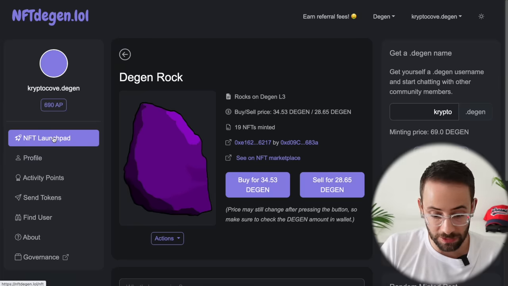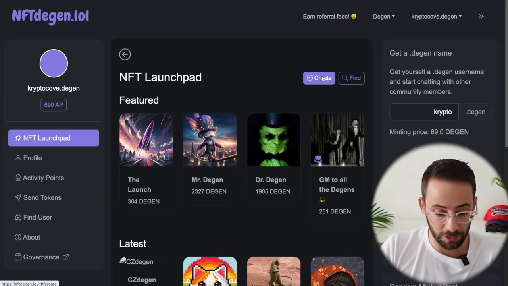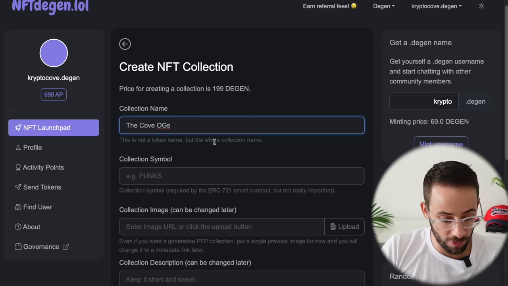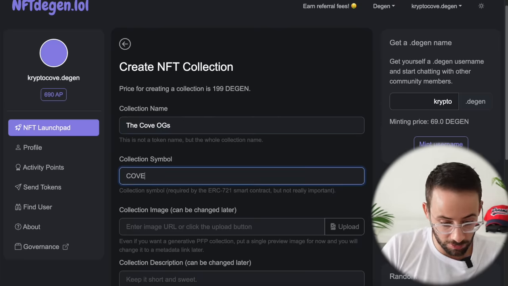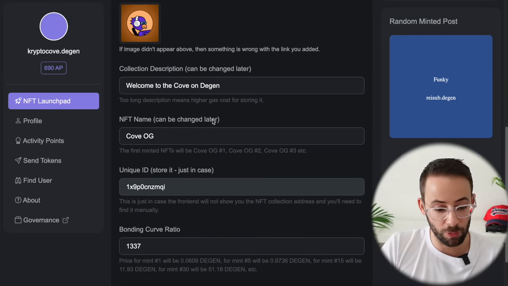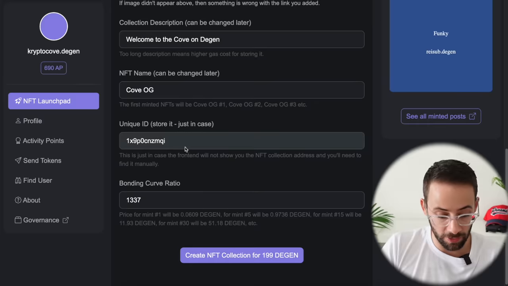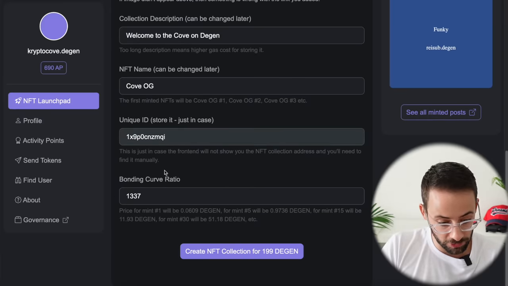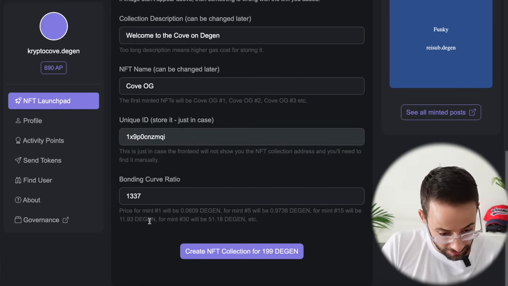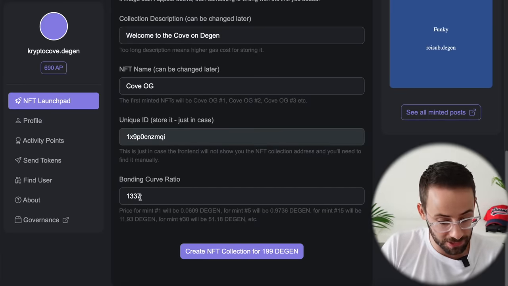Now, going back to the NFT Launchpad, I can also create my own collection. So let's name this collection the Cove OGs, collection symbol Cove. I upload an image, add a little description, and name the NFT. And then I'm just going to leave the bonding curve ratio as is, because to be honest, I don't have the expertise to go messing around with the bonding curve.